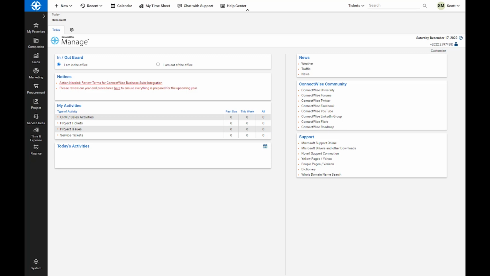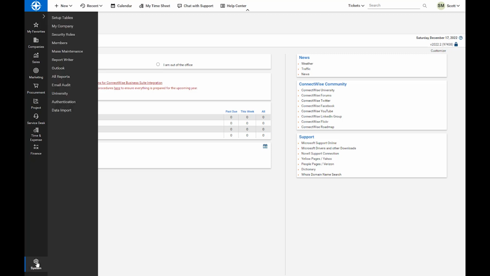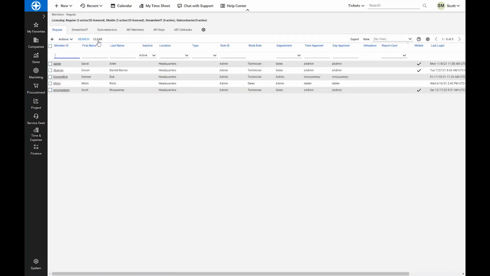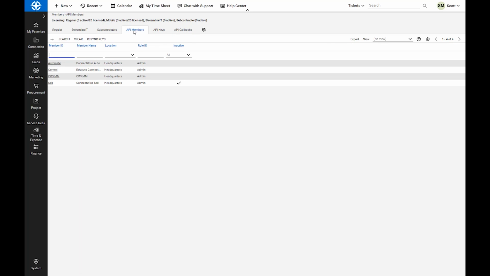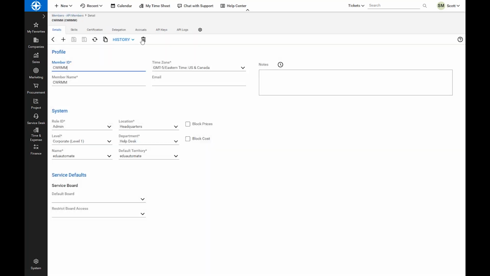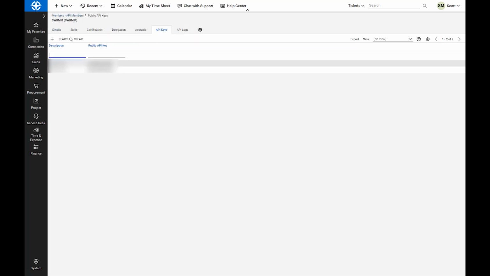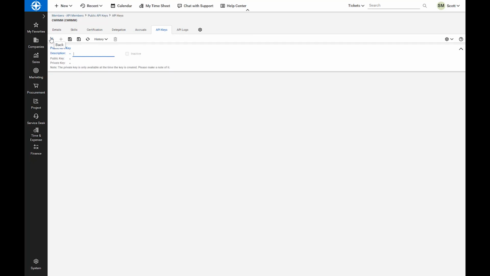We begin in ConnectWise PSA, where I will create API keys. In the PSA portal, go to System, Members, API Member, the member you wish to create the keys under, API Keys, New Item Icon. Please note API keys should be created under the API member only. Enter a description for the API keys and click Save to generate the keys.